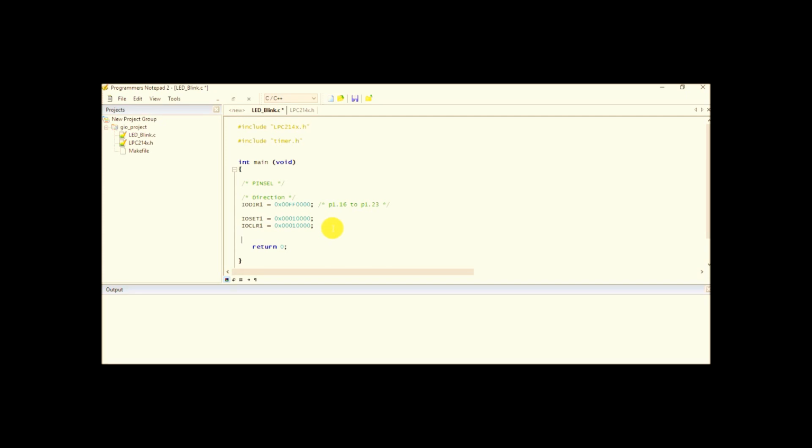So if I execute this code now, it will be executed within microseconds and you will not see anything, because it will be set and again reset within some microseconds, which will not be visible to you. So you can put some delay here. Okay, and what we can do is we can put a while loop.